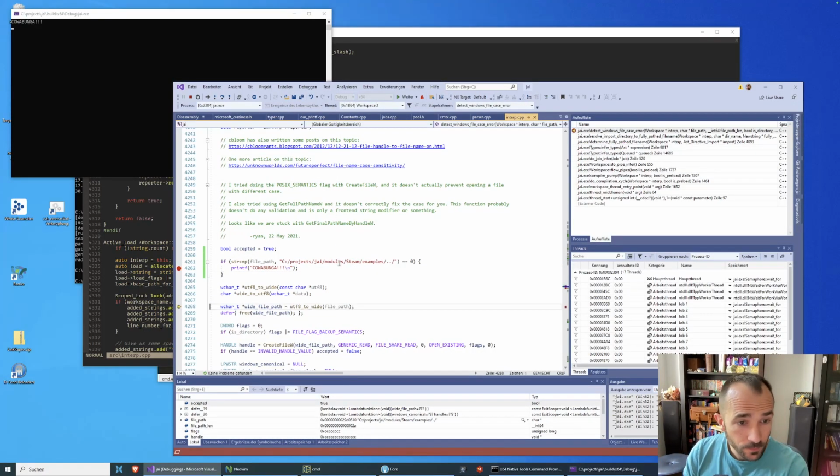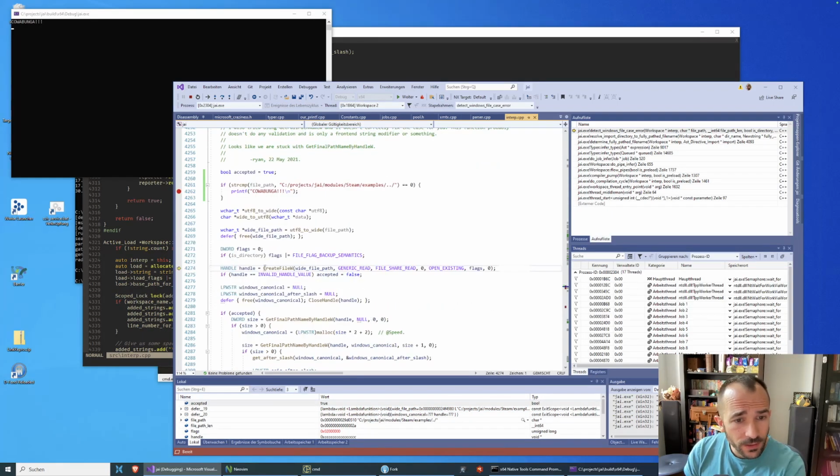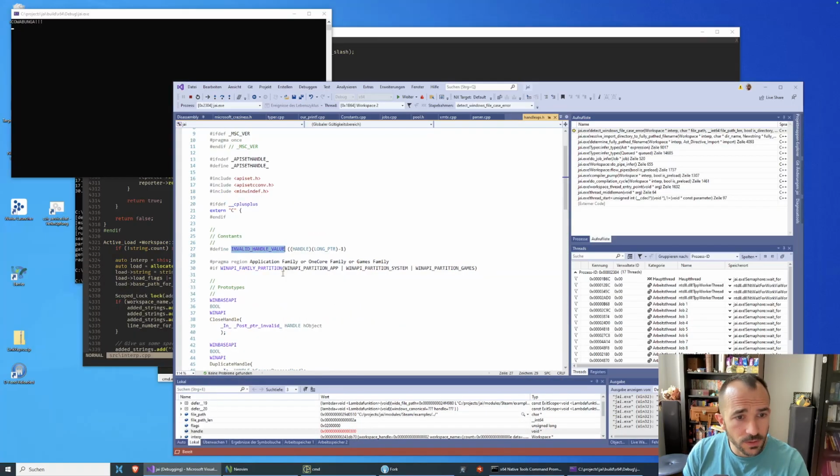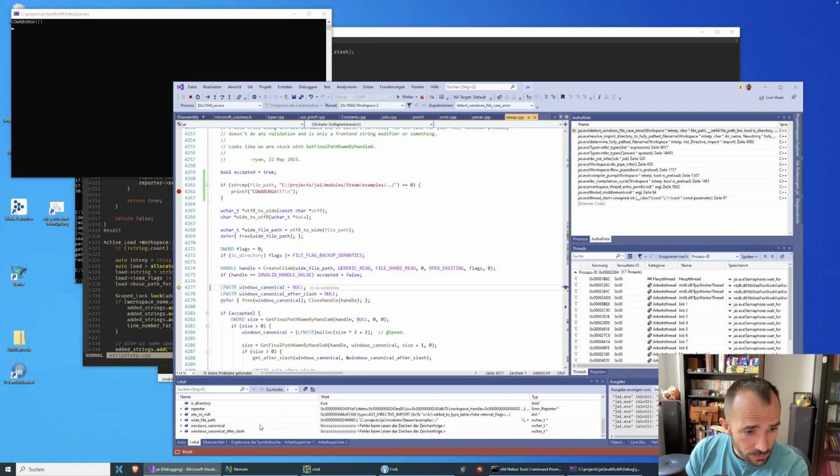Okay, so what are we doing? We get the wide path, okay, and we say create file, and handle is, what is invalid handle value? Can you please let me jump? Okay, it's not invalid handle value. We get a handle, so this should be fine. So accepted should still be true.